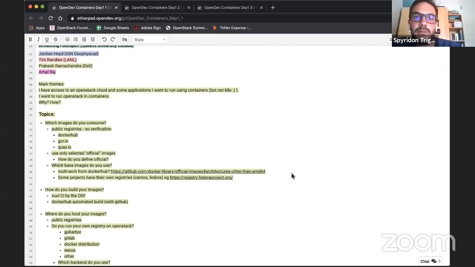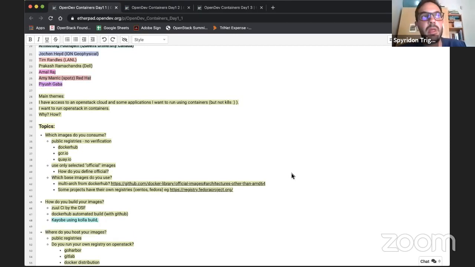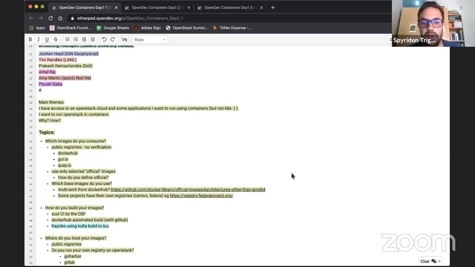So in our case, we have a private GitLab instance that we host all our code, and we consume heavily the GitLab CI with shared runners that we use across the organization. And for images that we want to build as part of the OpenStack Magnum project, we consume Zuul, which is hosted by the OpenStack Foundation. And then for upstream, we push to OpenStack Magnum, which is an organization in Docker Hub.